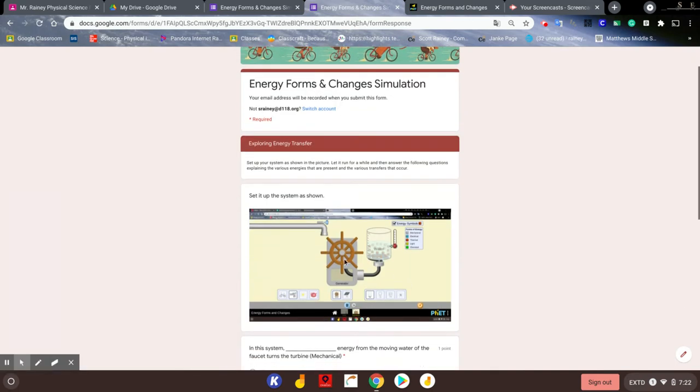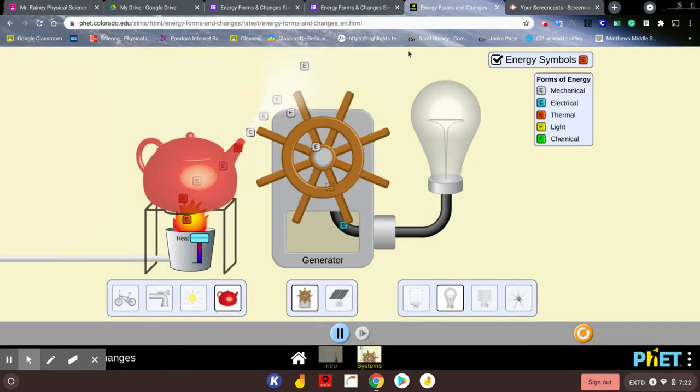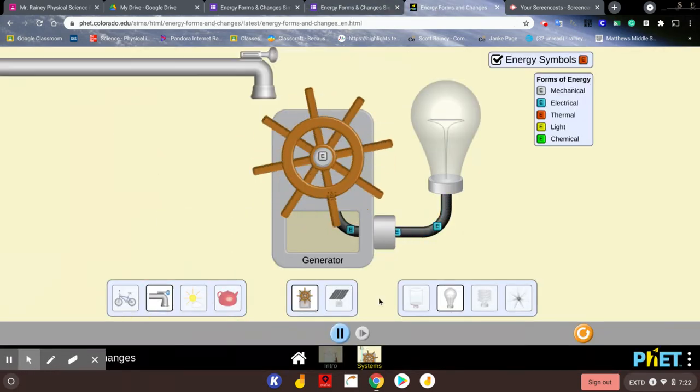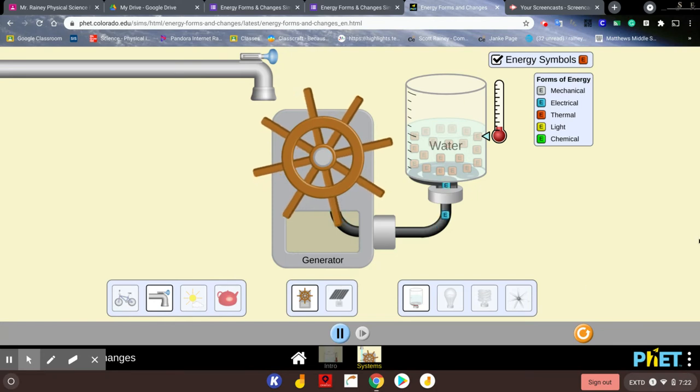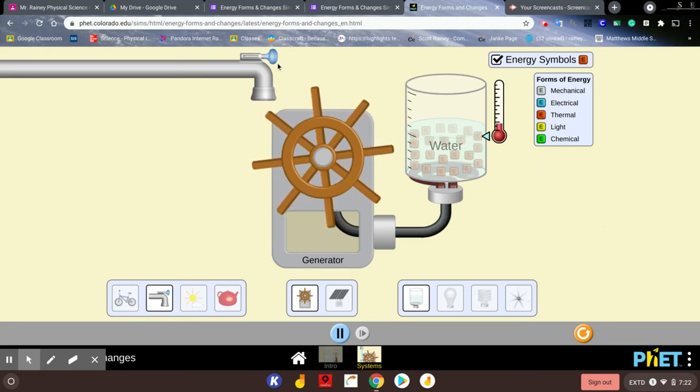Okay, we're going to set up the system with the water. With the water and the generator, we're going to get this heat up. And we're going to see how the changes work. So let's go ahead and change water. All right, so we can see. So right now we have no energy going through.